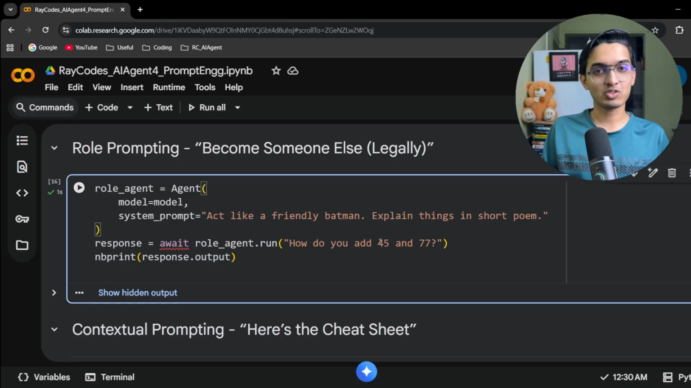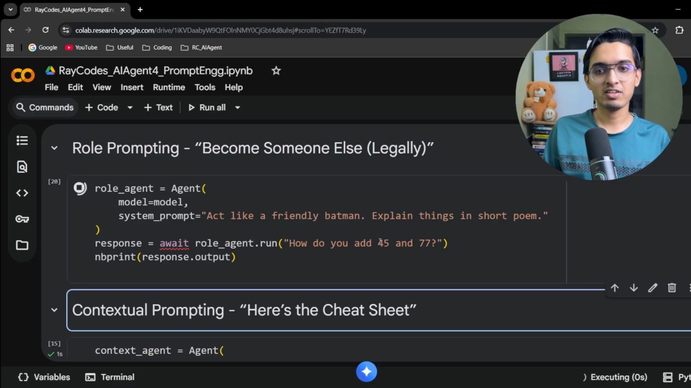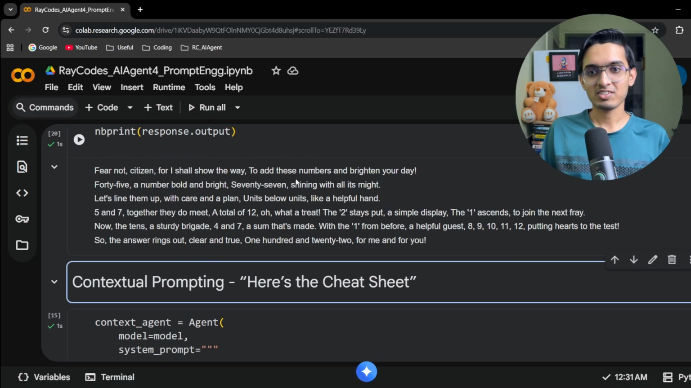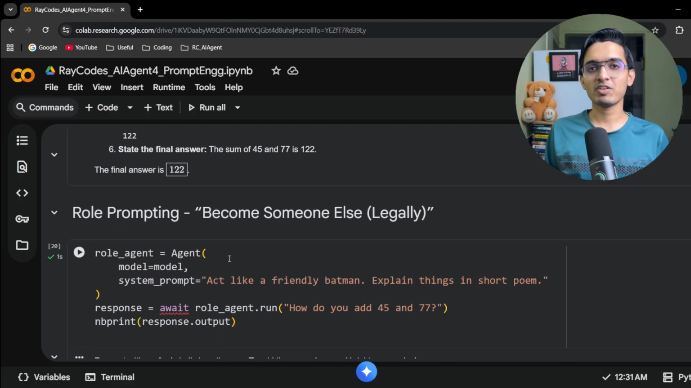So again, the same question, how do you add 45 and 77? If we run it, here you see it has given it as a poem. Fear not, citizens, for I shall show the way to add these numbers and brighten your day. So again, you see the rhyming. So 45, a number bold and bright, 77 shining with all its might. So you can read the whole poem here, I'm not going to read it. Again, it is giving the same steps, total of 12, then 2 stays put, then 1 will be carried over, but it is explaining it as a poem. So this is the role prompting where we define a role for the AI agent.